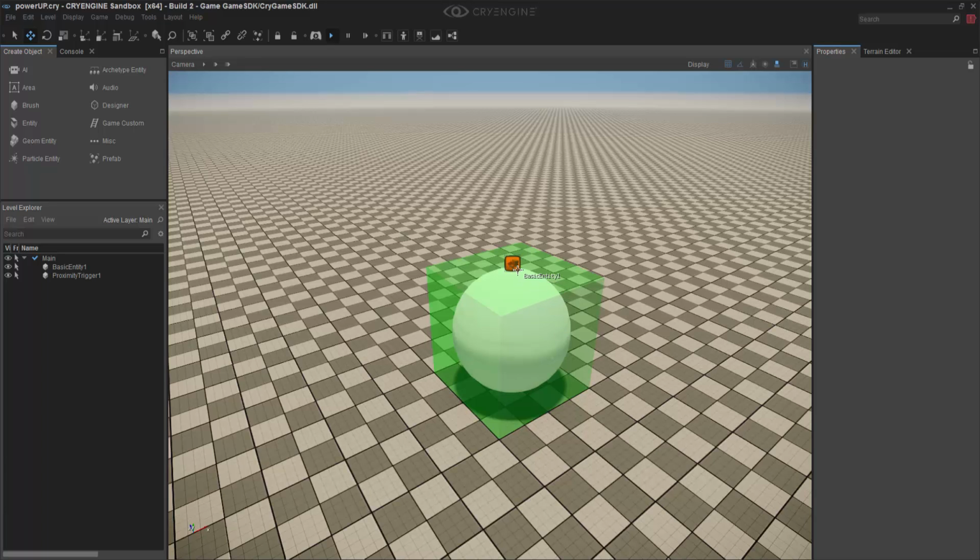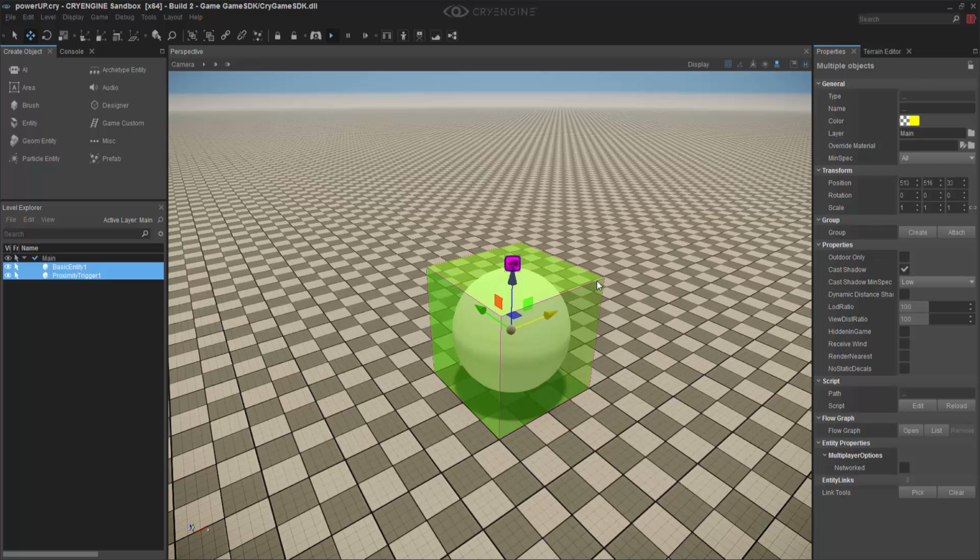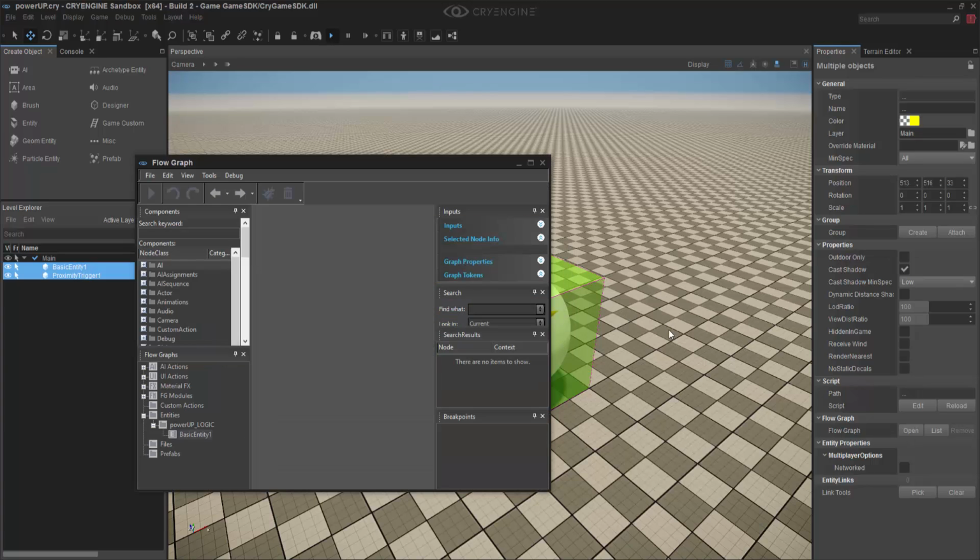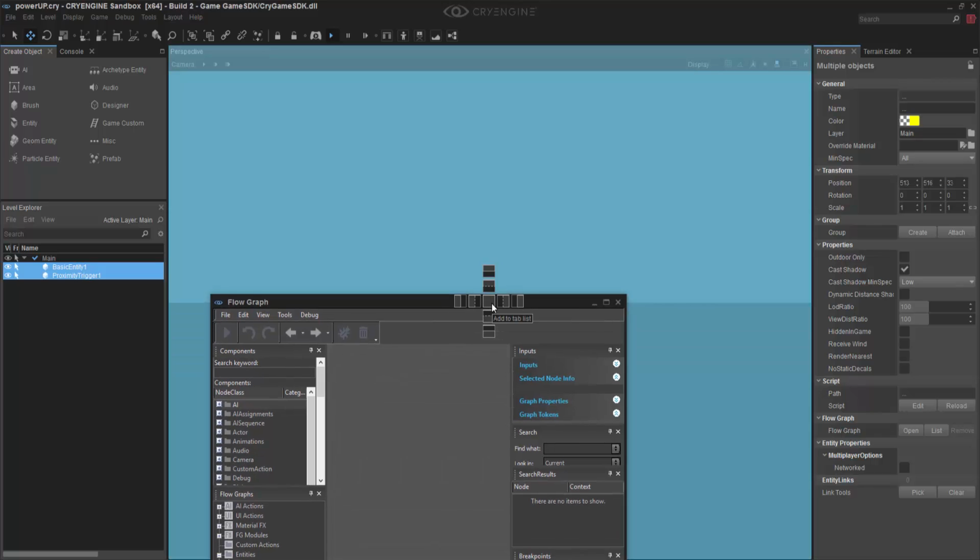So the next thing I'm going to do is grab the proximity trigger first. Then I'm going to right click and create a flow graph. And I'm going to call this one power up underscore logic. And this is going to be what I house all of my logic in.